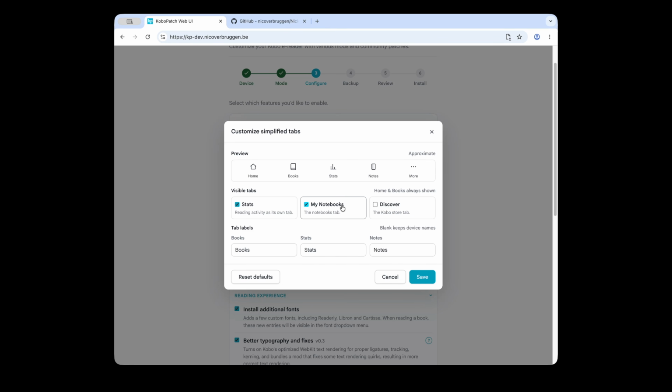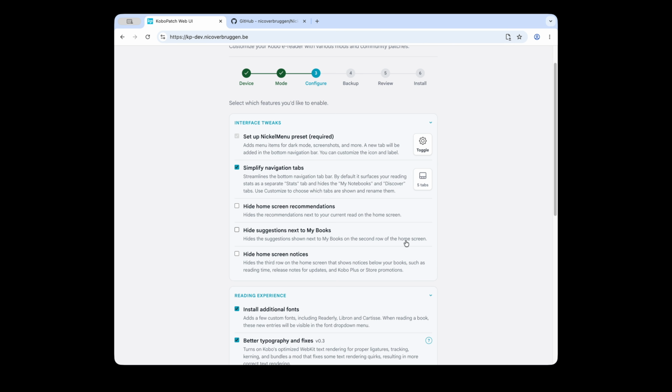But what you can also do is you can rename the label here. So if you want notes to say scribbles, because that's what you like to call your notes, or ideas maybe, you can do that. You can't change the icons of these. The icons are hard locked to a specific icon, but the labels can be changed. So you can modify that here.